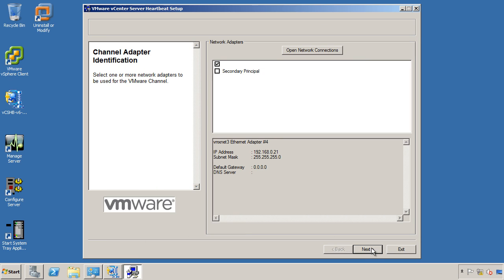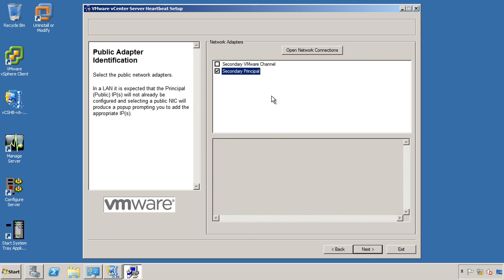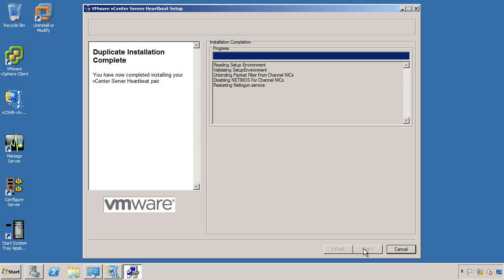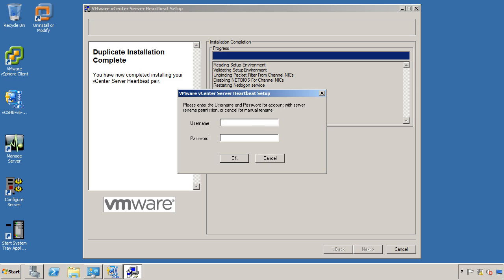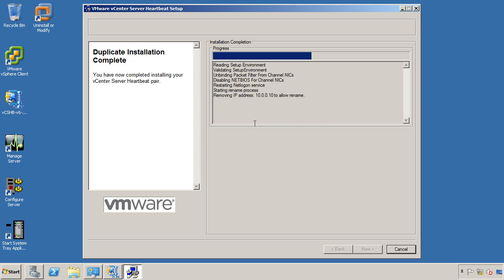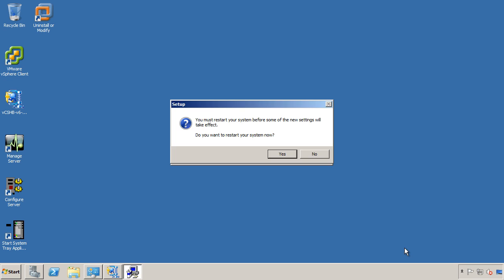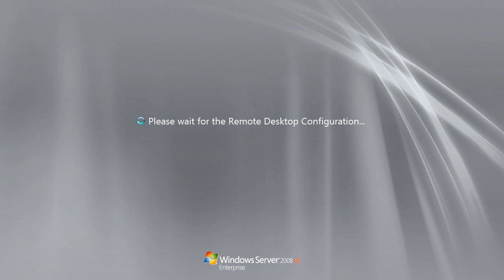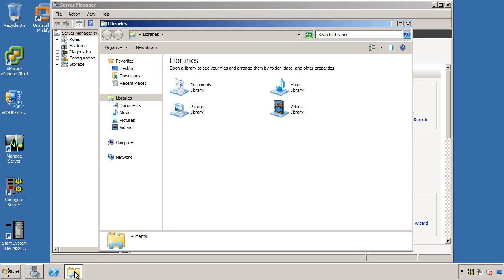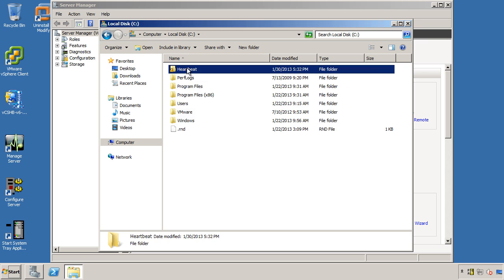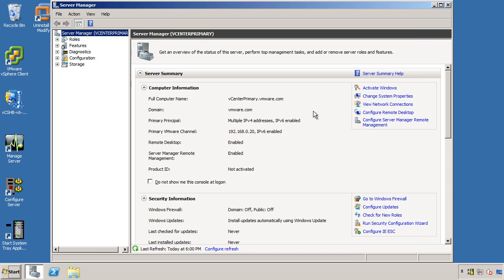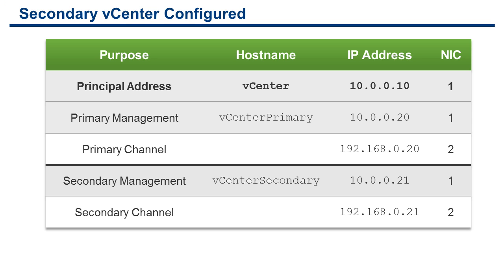Identify the adapter to be used for the principal IP address. We do not have to configure any IP addresses because this was already done during the primary install. When complete, the secondary will attempt to rename and restart. We need to enter credentials with permissions to add a machine to the domain because this is the first time this clone has been able to contact the domain controller and its login token is no longer valid. While we're waiting for the secondary to reboot, the shared directory on the primary node can now be unshared and deleted. This is how the network is configured at this point.